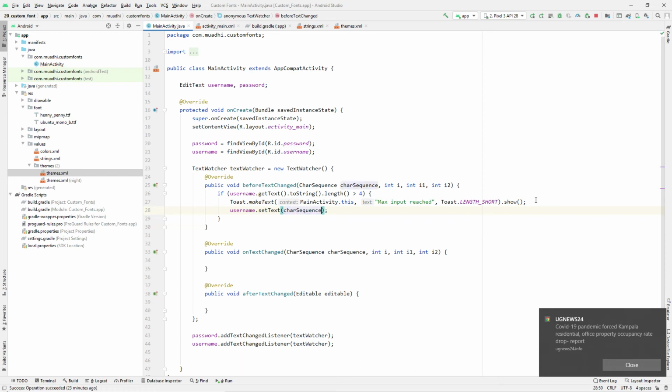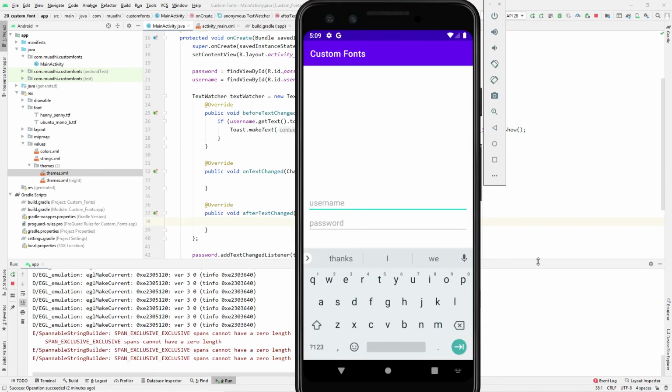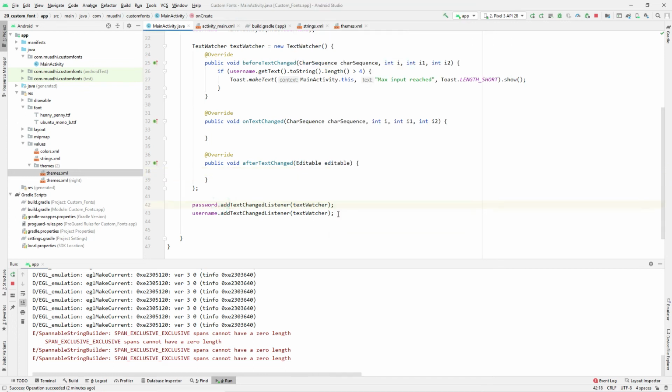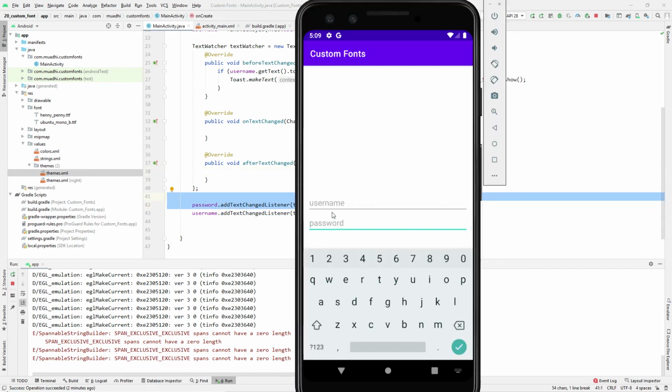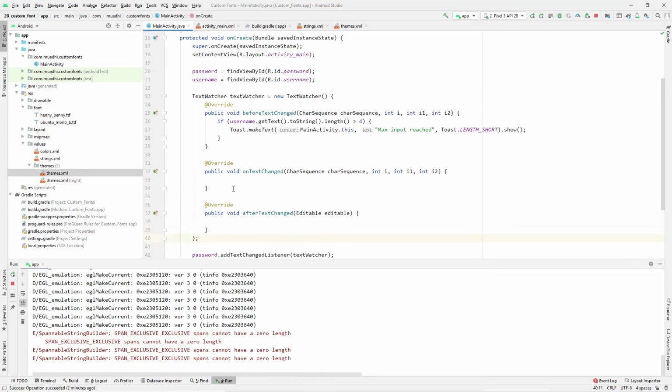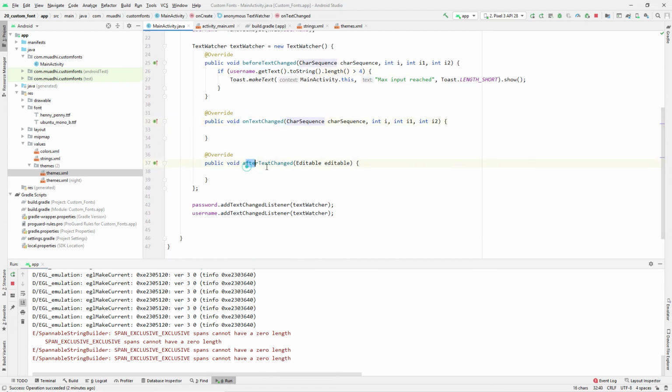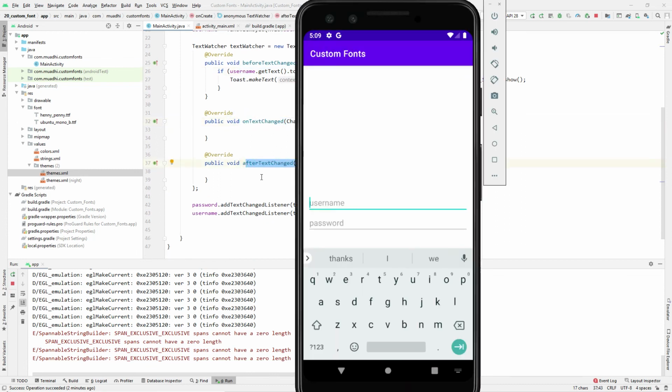Okay, so let us run the application. So the application is done. So you can listen to both of these using the same text watcher. Why? Because we had attached this text watcher here. So you can creatively use that text watcher using these 3 instances: before the text is changed, when it is being changed, and after it is changed. So up to you. It depends on your creativity.